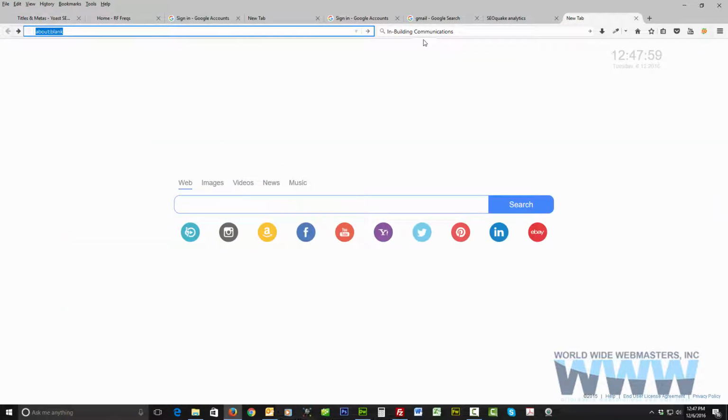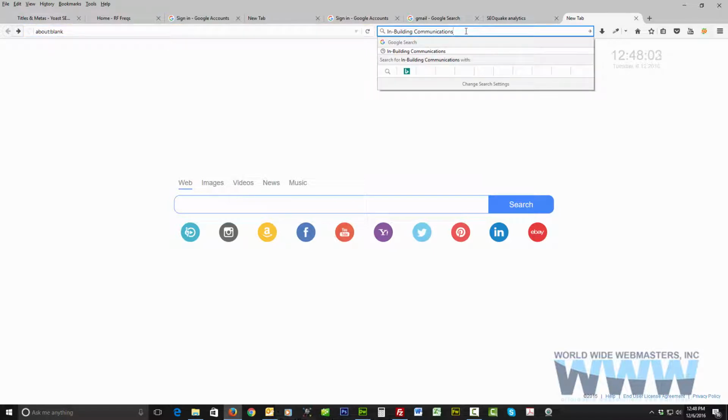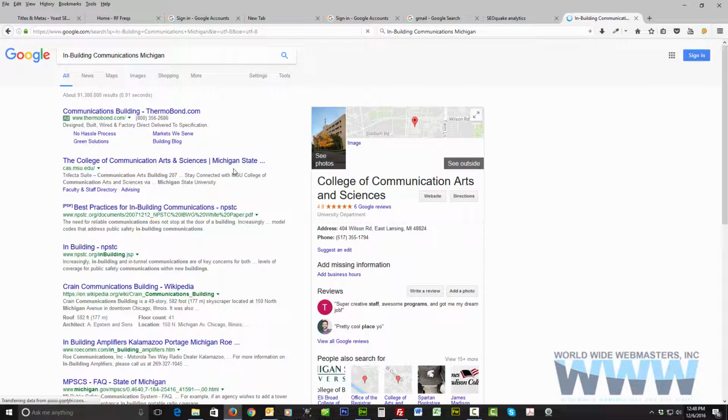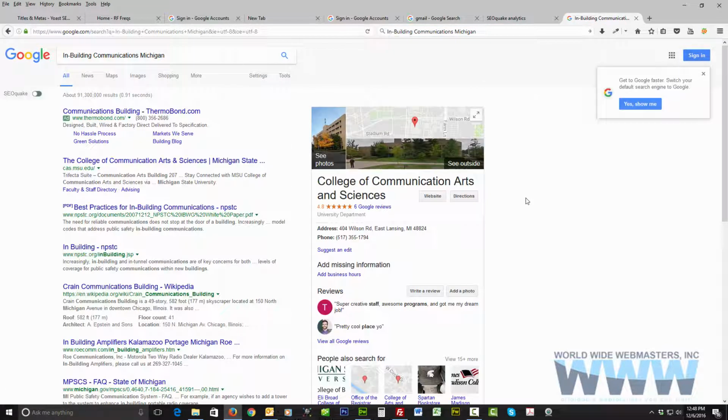Now, we can go deep into that, but another thing that you want to do too is in building communications Michigan, okay? Because that's where you're located. So now you're looking at just the Michigan location, and you're looking at potential companies. Now, what's great about that is you can look at the companies that get pulled up, or the websites that get pulled up, and you can start looking at what they're using. Here's that communications building again, okay?